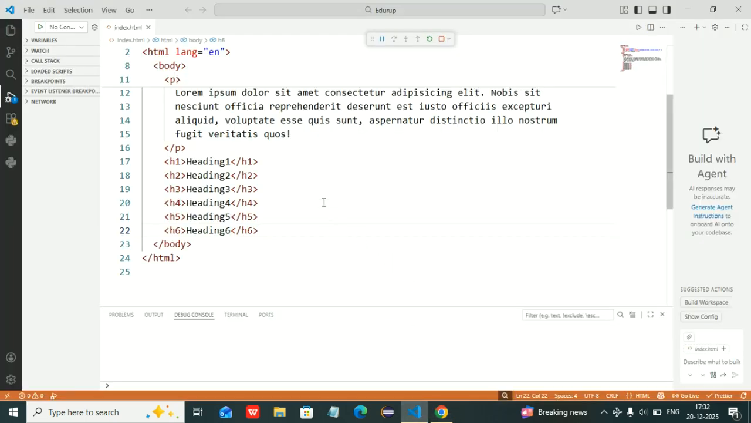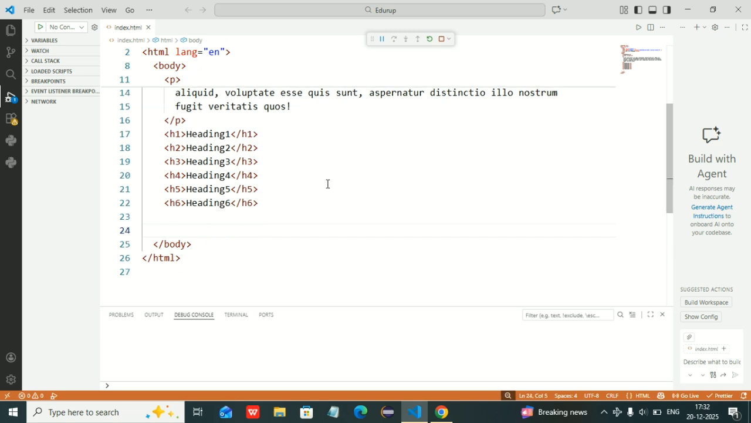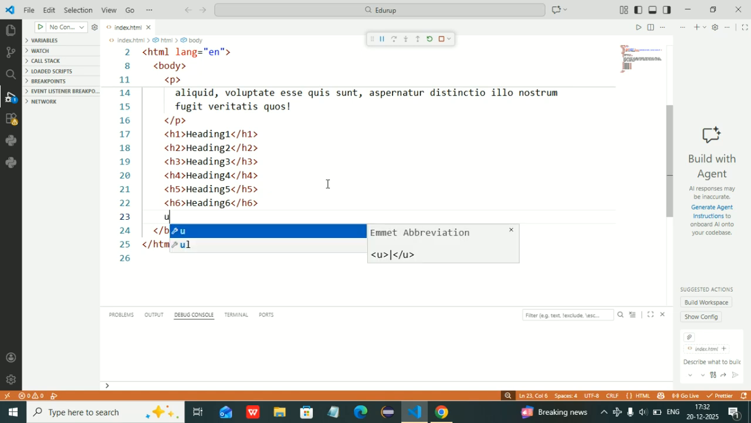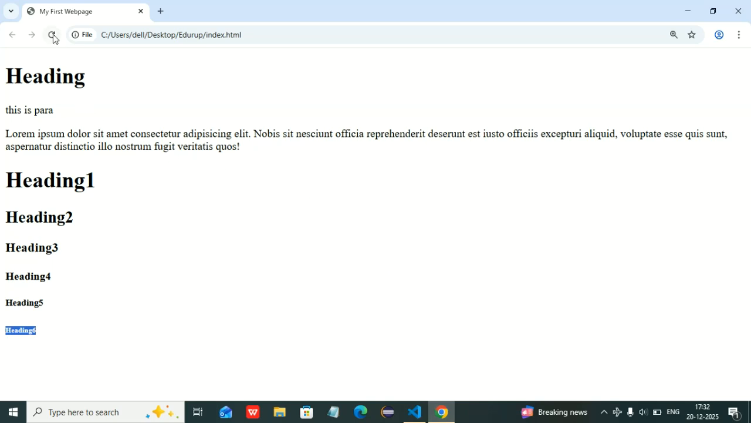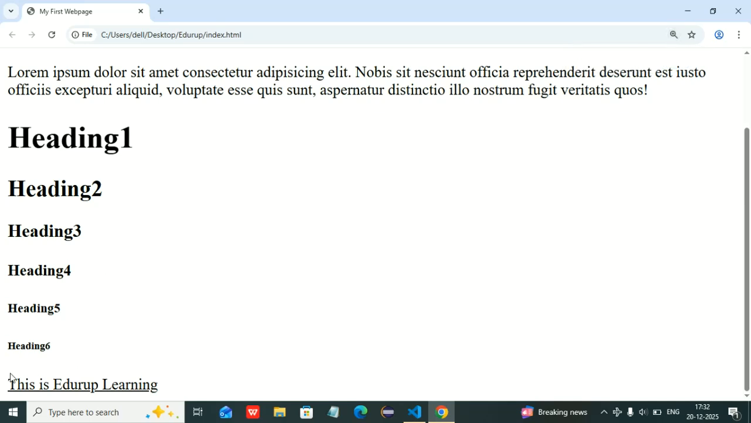Okay, then I just want to format the text. The formatting we call in HTML text formatting. Let's take, I just want to underline. So we have a shortcut, the underline tag. Okay, this is EduRoop learning. Save and go to the browser. Reload it. Can you see here? This is underlined, it is visible, right?